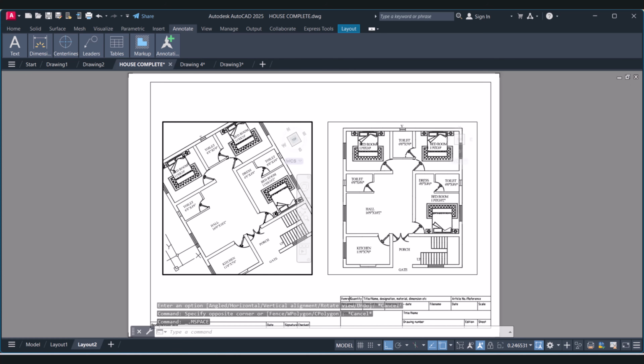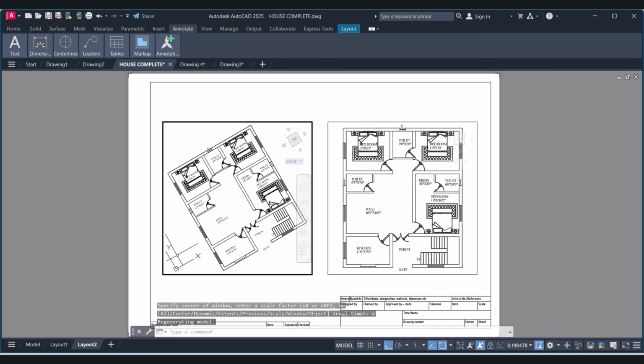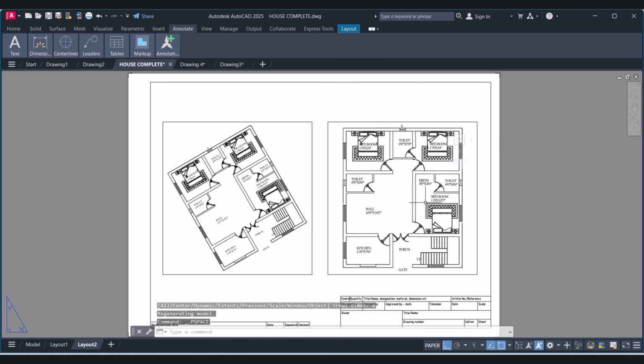Now I will type zoom extend and I will type outside here. So we rotate the view by 30-degree here.